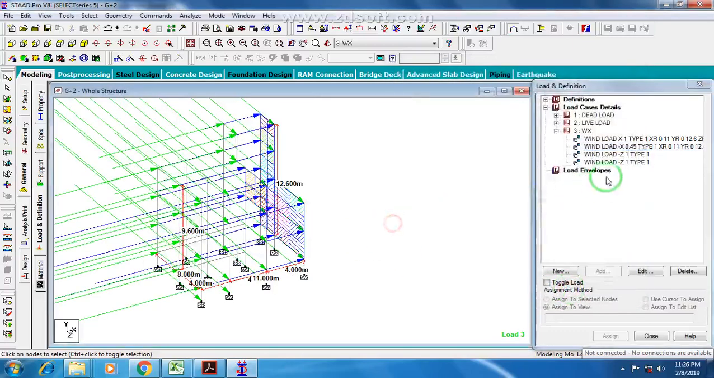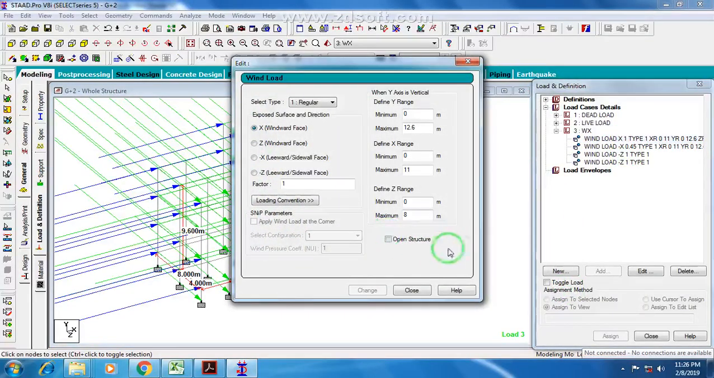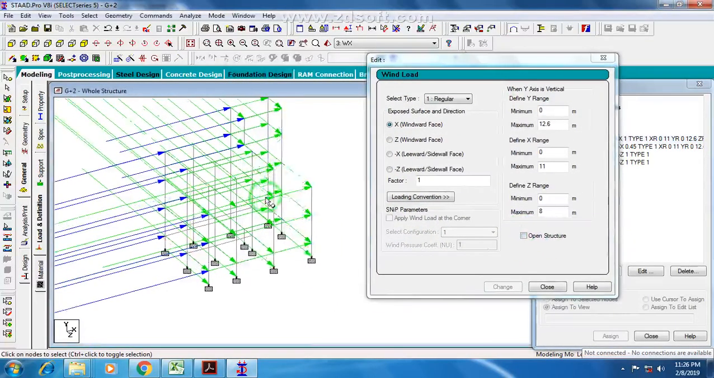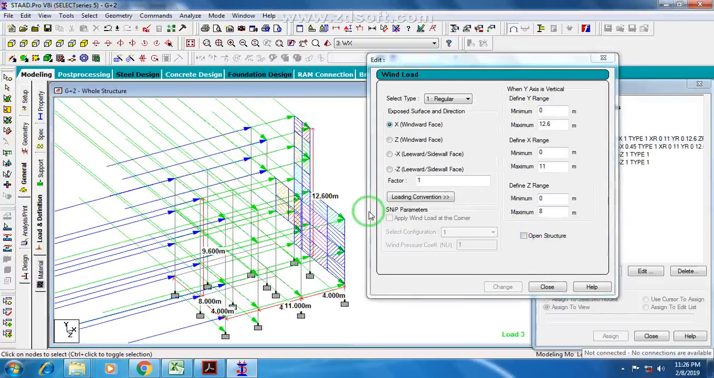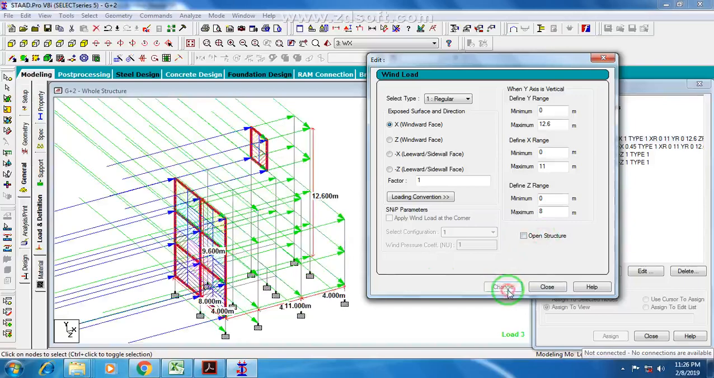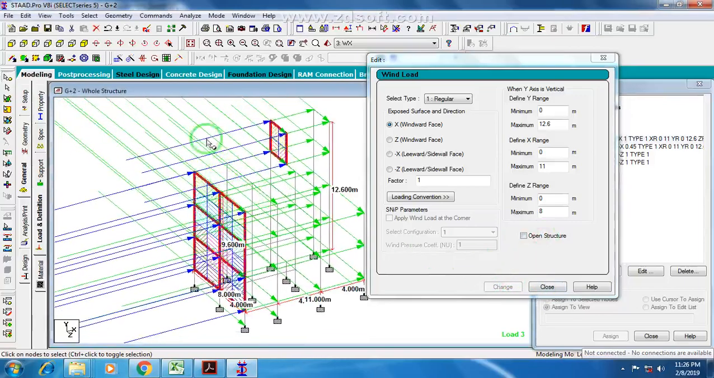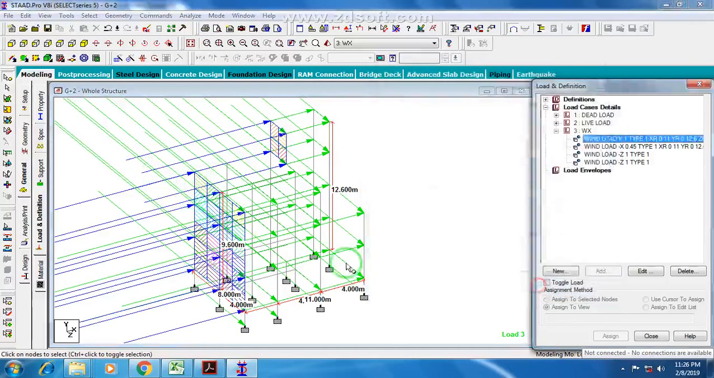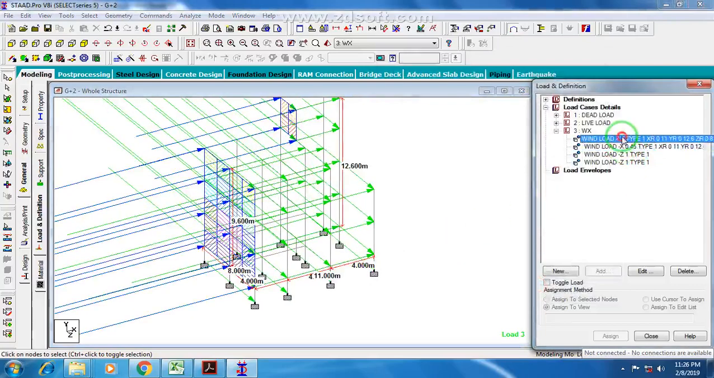Here guys, open structure means if I have to design a pole or something which is a single structure, in that case I have to click on this open structure, so forces will apply on individual members like this. But we have to design the entire building, so we will not click on open structure since our building has walls. Likewise you have to define wind.